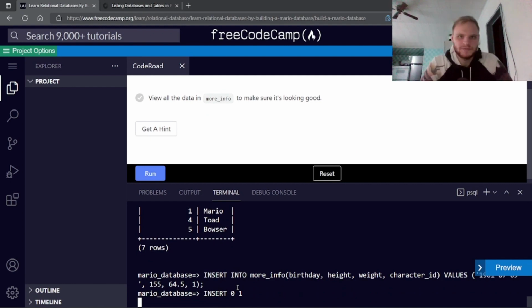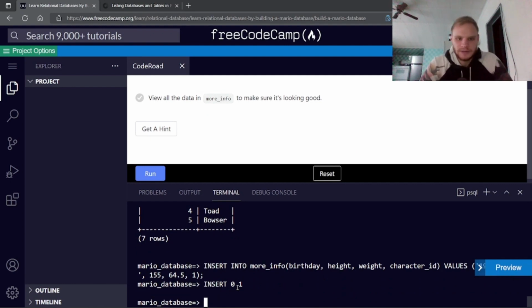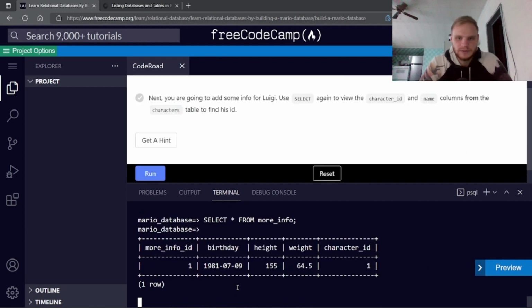Awesome. View all the data in more info to make sure it's looking good. All right. So select all from more info. There we go. There he is.